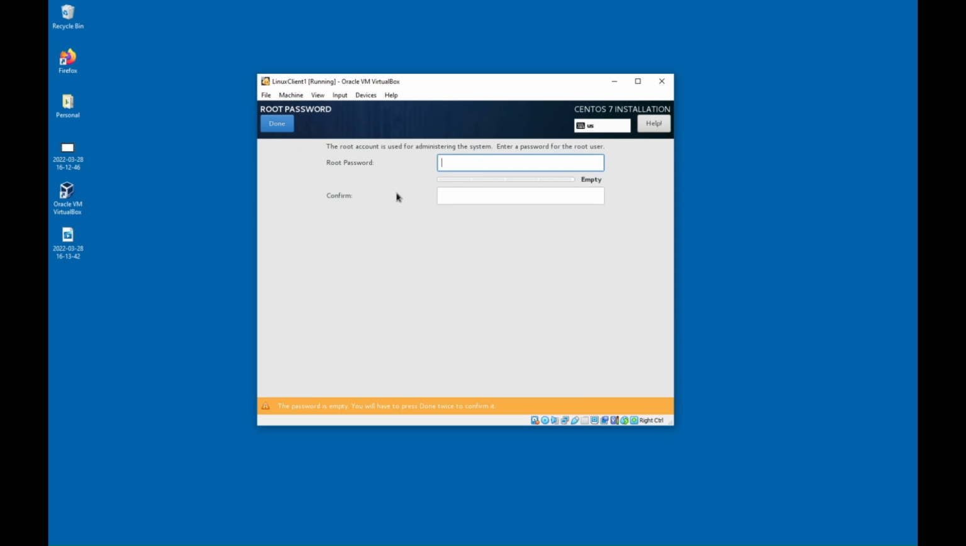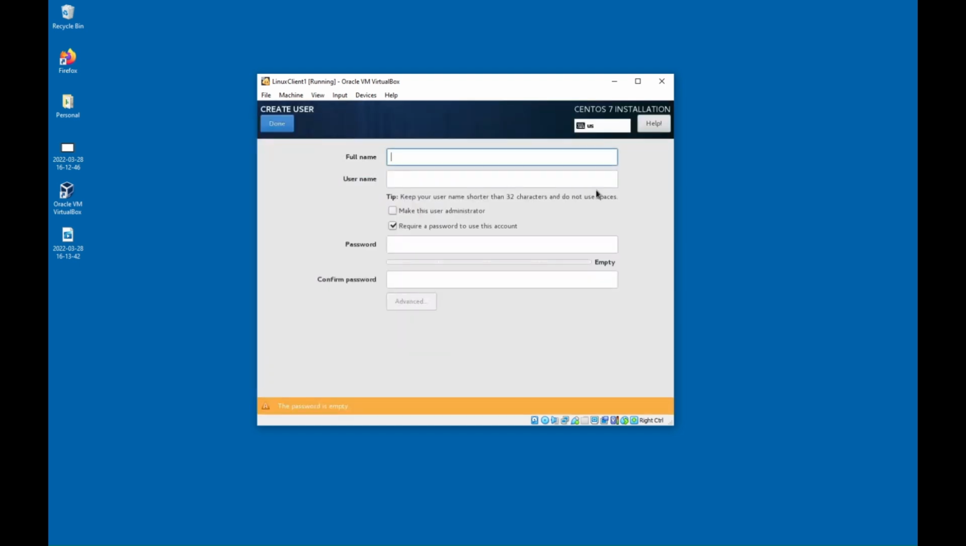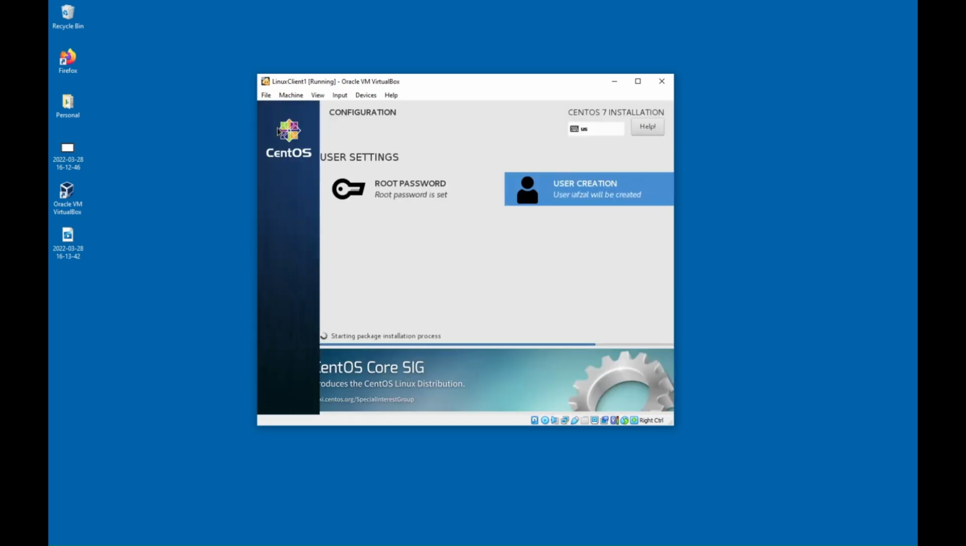Root password, give a root password of your choice. The stronger that you put, the better it is, but if you pick the weak one, then you have to click done twice. Username, for me, it will be my name. It will automatically change it to my username. And the password, click done twice. All right, so it's starting the installation process.